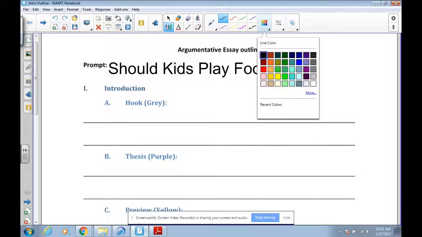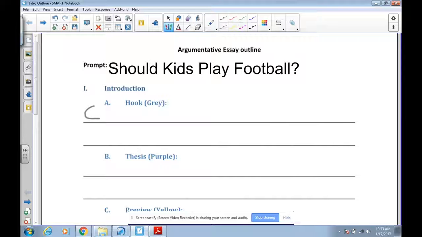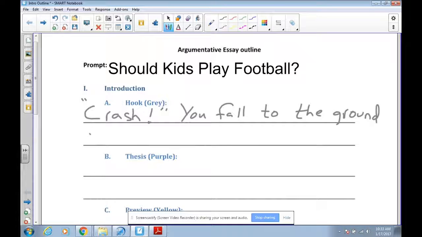I'm going to tell a story, so my hook might say something like, it's going to kind of combine the story and the attention getter. So crash, you fall to the ground after being tackled by a player twice your size.